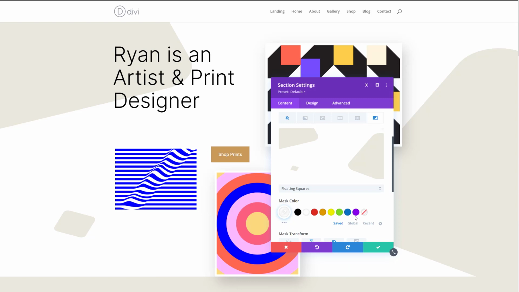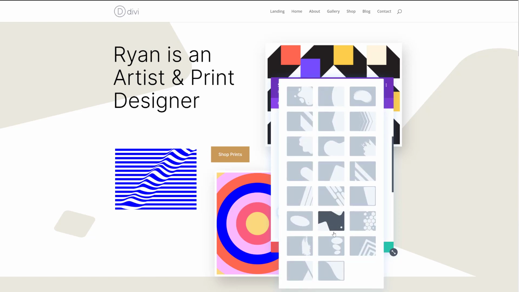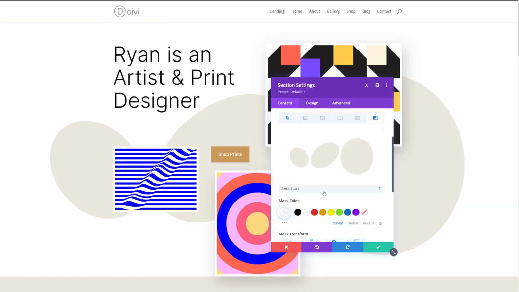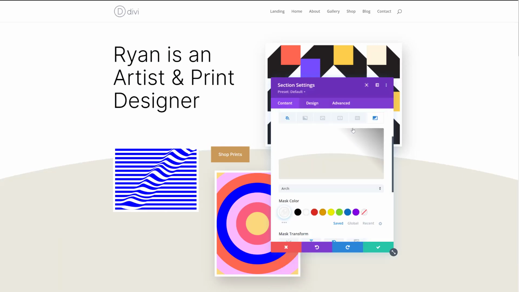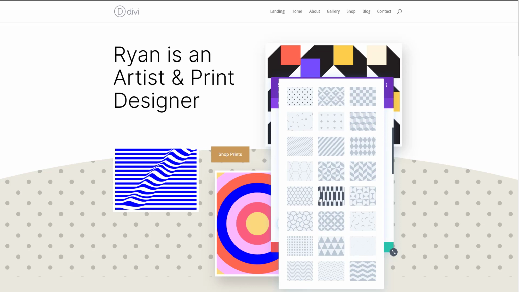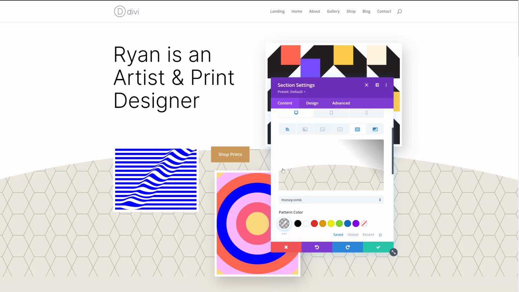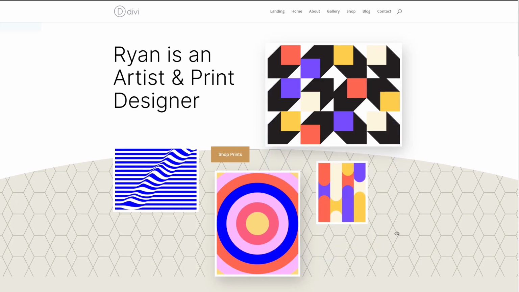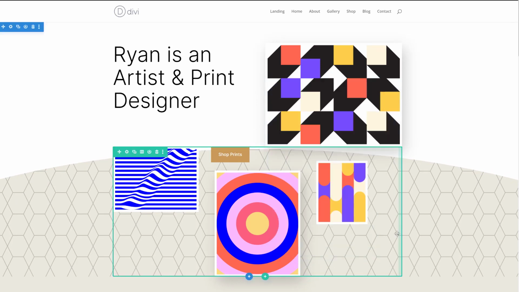Play around with all of the shapes over here, combine it with patterns as well. Let's go to the pattern area over here. We can add anything we want to make it as unique as we want and as versatile as we want. So go ahead and play around with all of these built-in options and this beautiful layout pack in Divi and create stunning web design.